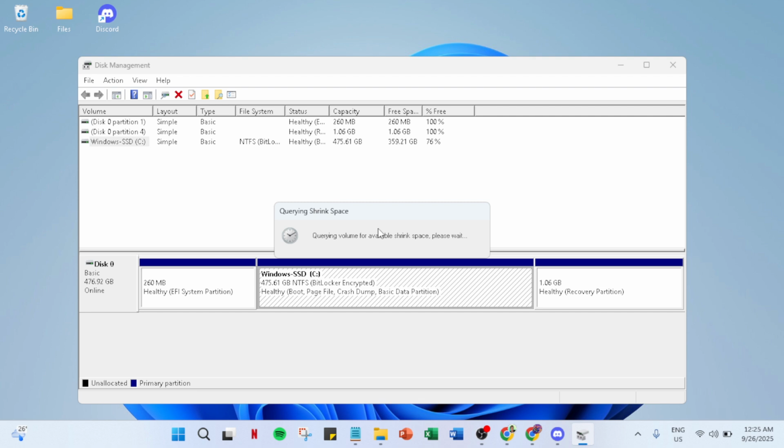Next, you'll be asked to enter the amount of space to shrink in megabytes. This is where you decide how big you want your new partition to be. Let's say you want around 50 GB for your new partition. You'll need to convert gigabytes to megabytes, which is 50,000 MB, and then enter that amount in the dialog box. Click Shrink once you've determined the size. This action will create unallocated space that we can use to form our new partition.